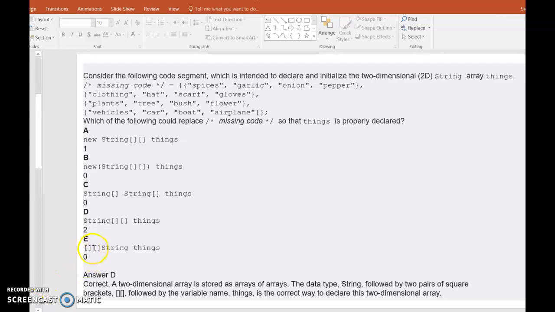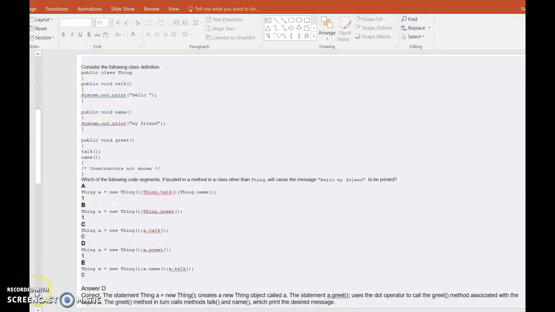And again, you can see the two brackets here in front of things or after things, but not before strings. So E is automatically eliminated. And C is eliminated because that's not how you declare a two-dimensional array. Okay, so those two are obvious that they could be eliminated fast, C and E. So now you're left with A, B, and D. Again, process of elimination when you're doing these. Again, you have a public class, and the answer for this one is D.